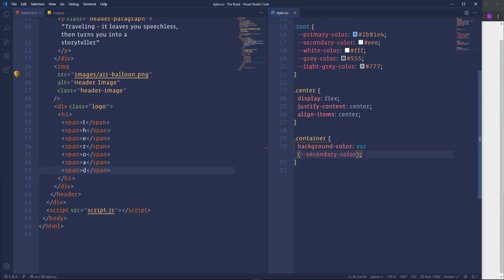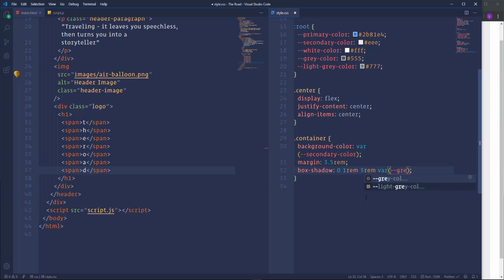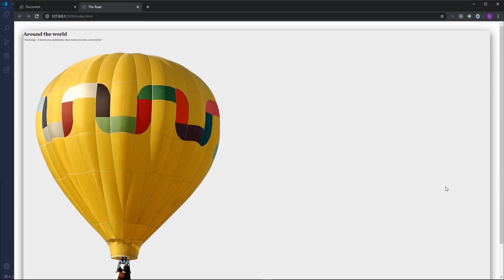Next, I'm going to create some space around it using margin. Let's make it 3.5 rem. Besides that, let's create some shadow effect. Let's use box shadow with the following values. We need 0, then 1 rem, 3 rem, and as the color, let's use again var function with the color gray. Alright, so right now that's it about the container.